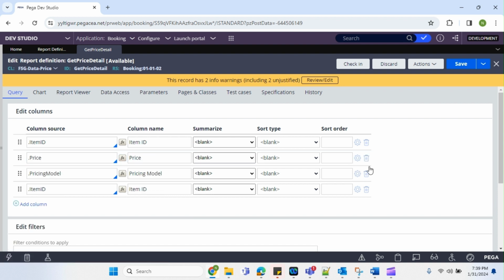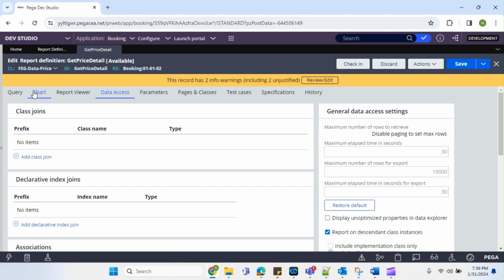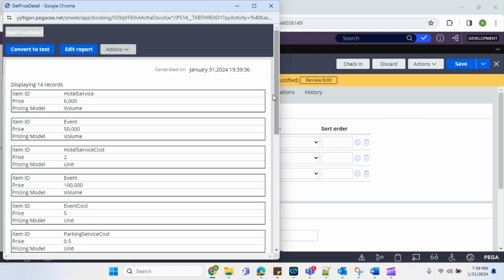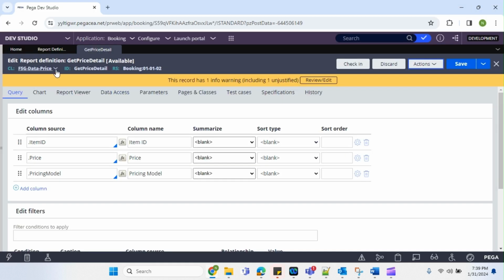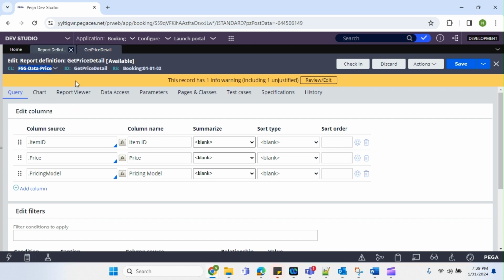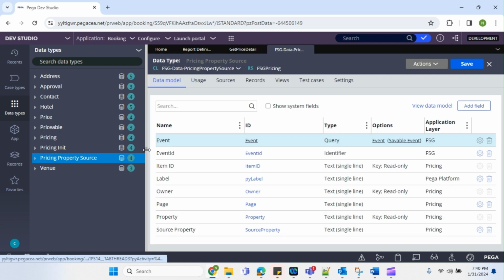Fine, this is my report, and I can run this, and we have 14 results for this. We can see this report is on the price table. In the price class, we can refer to it as a class or the table. Now I want to join this price table with the price details, that is, the pricing property source.